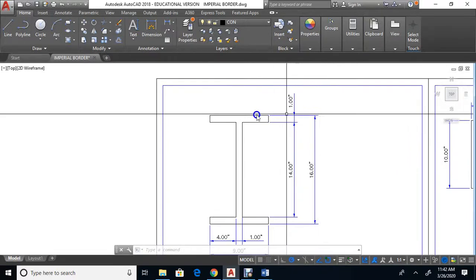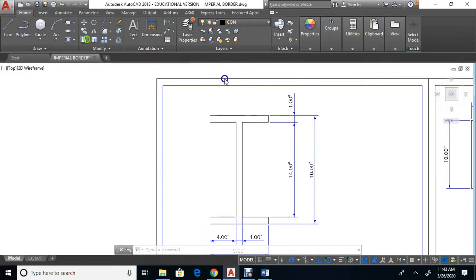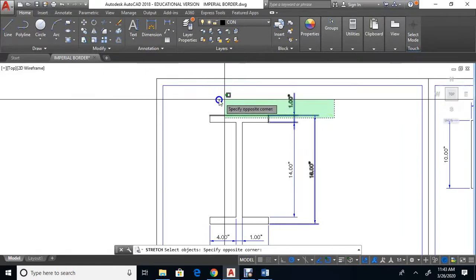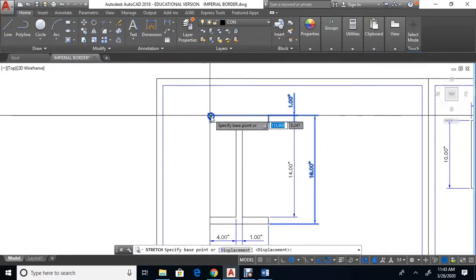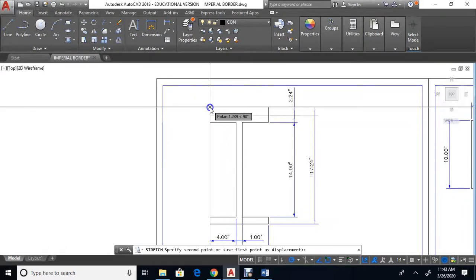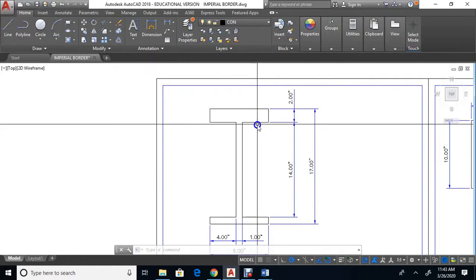Now let's say we just want to stretch the top here. Let's say we don't want that to be 1, we want it to be 2. So we hit the stretch command, you highlight these items, you hit enter, you pick that you want to stretch just this part, and you want to make it 2. So you want to stretch it by 1, so you go 1, enter. So 1 plus 1 is 2, and then that becomes 2.